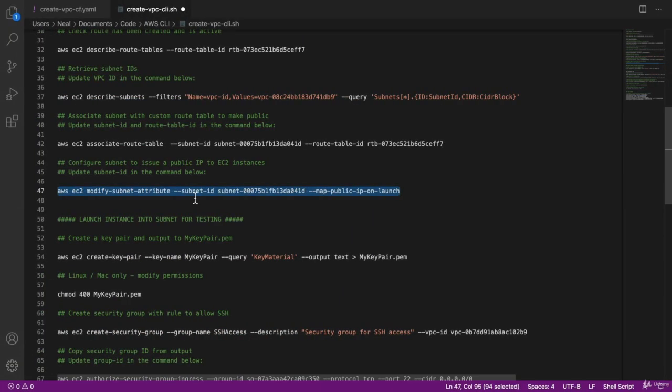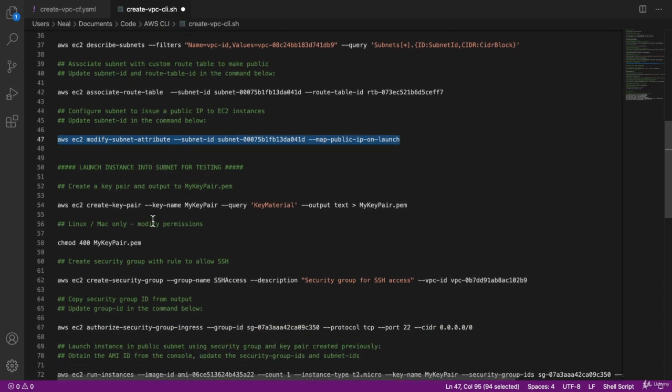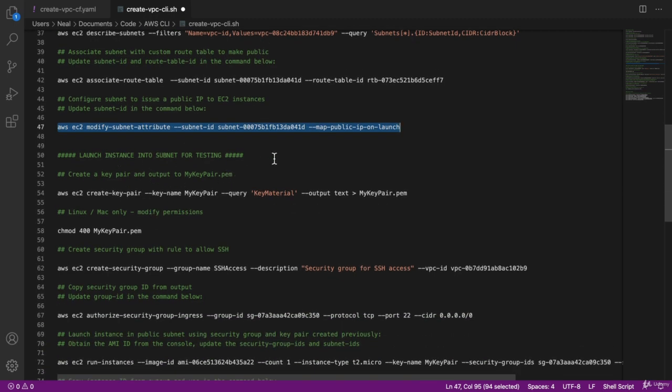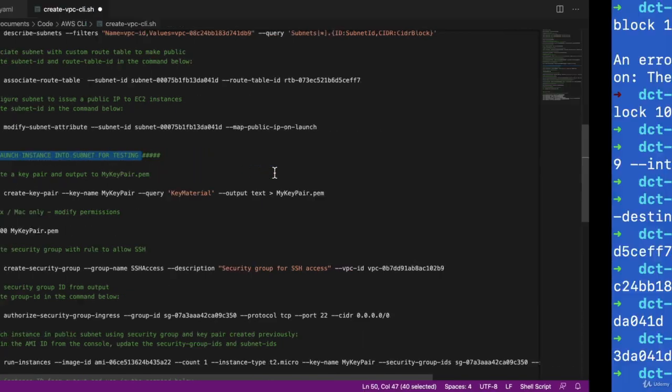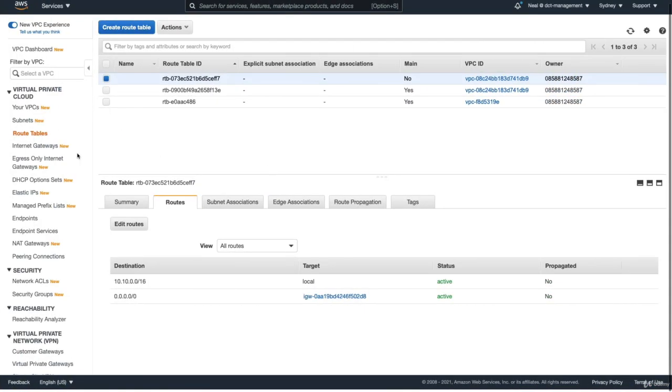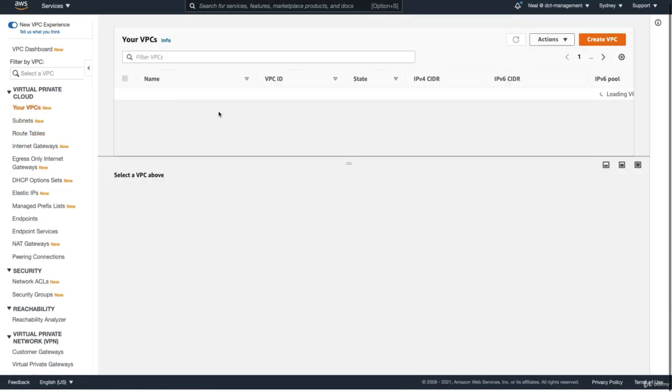So that's it for this lesson. We've done everything I wanted to do now. I don't want to go on too long in one lesson, so I'm going to break this into two lessons. In the next lesson, we're going to launch an instance into a subnet for testing. Now, let's just come back and have a look at what we've done though in the console.